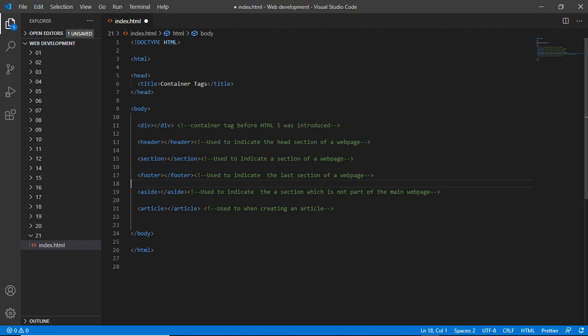Today, we will be looking at other new tags that were introduced in HTML5. Before, in HTML4, HTML3 and the previous versions, the container tags, we call them container tags because they are used to hold other tags. It's just this div tag here.